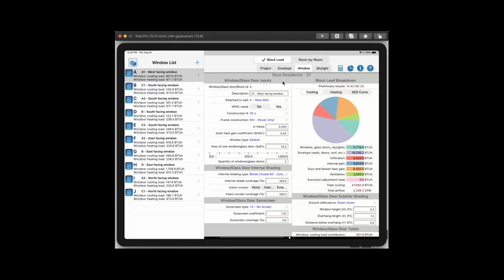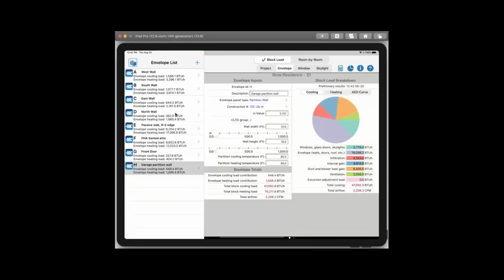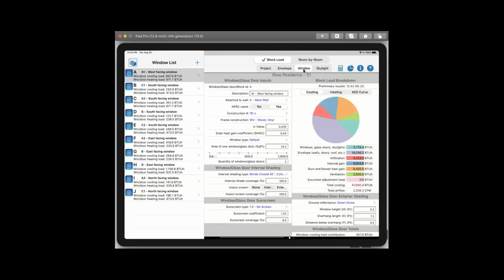Help me out here. I thought earlier we had said we can't assign a door. Okay, so that's an opaque. Yeah, you can't assign a door, which is an opaque, which is also an envelope, but you can assign a window to a wall and a partition and a door. Right. Okay, thank you.